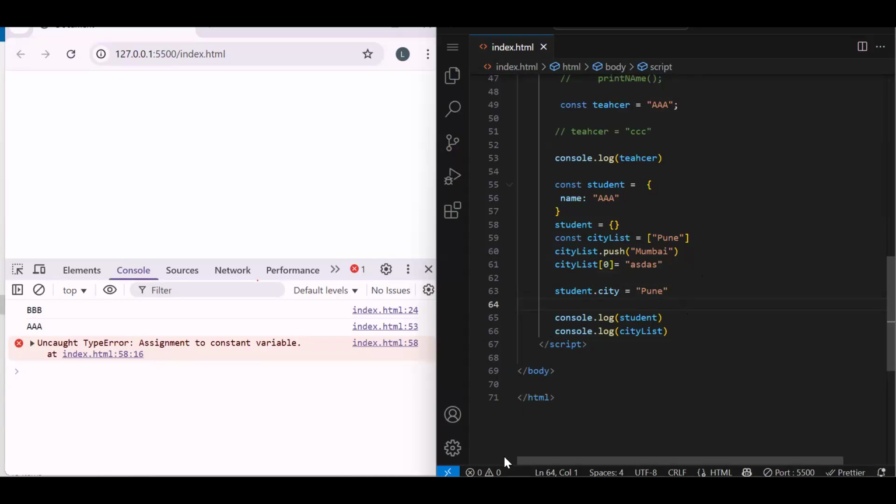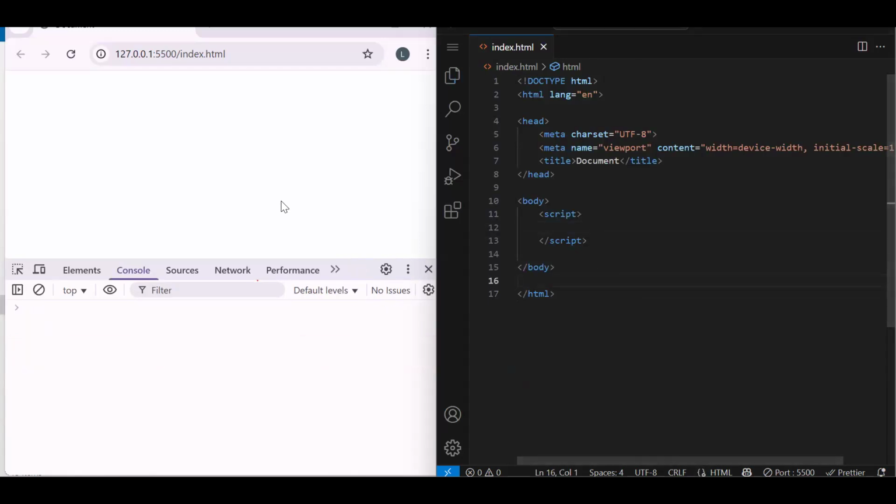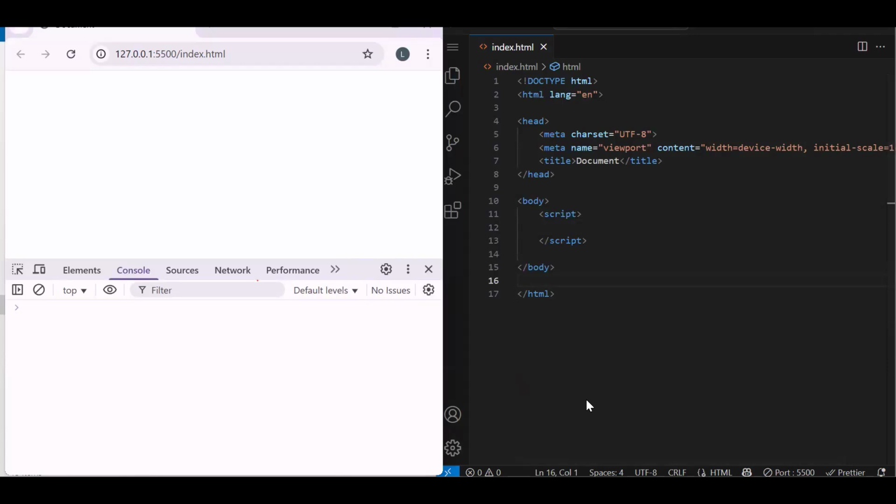Fine. So next is our arrow function. Okay. Let's grab it. Now this is again a tricky part. How do arrow function and normal function differ? What's the main difference between arrow function and the normal function? Not the syntax. What's the real difference?